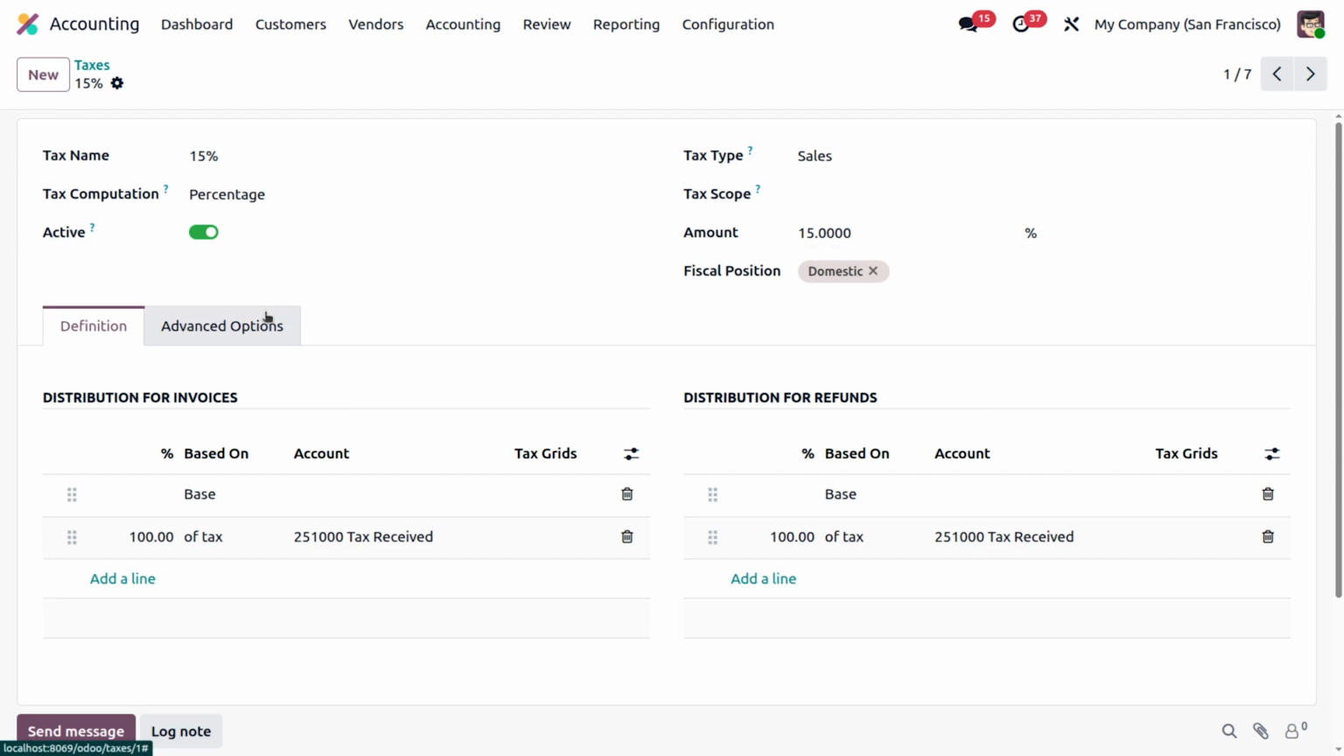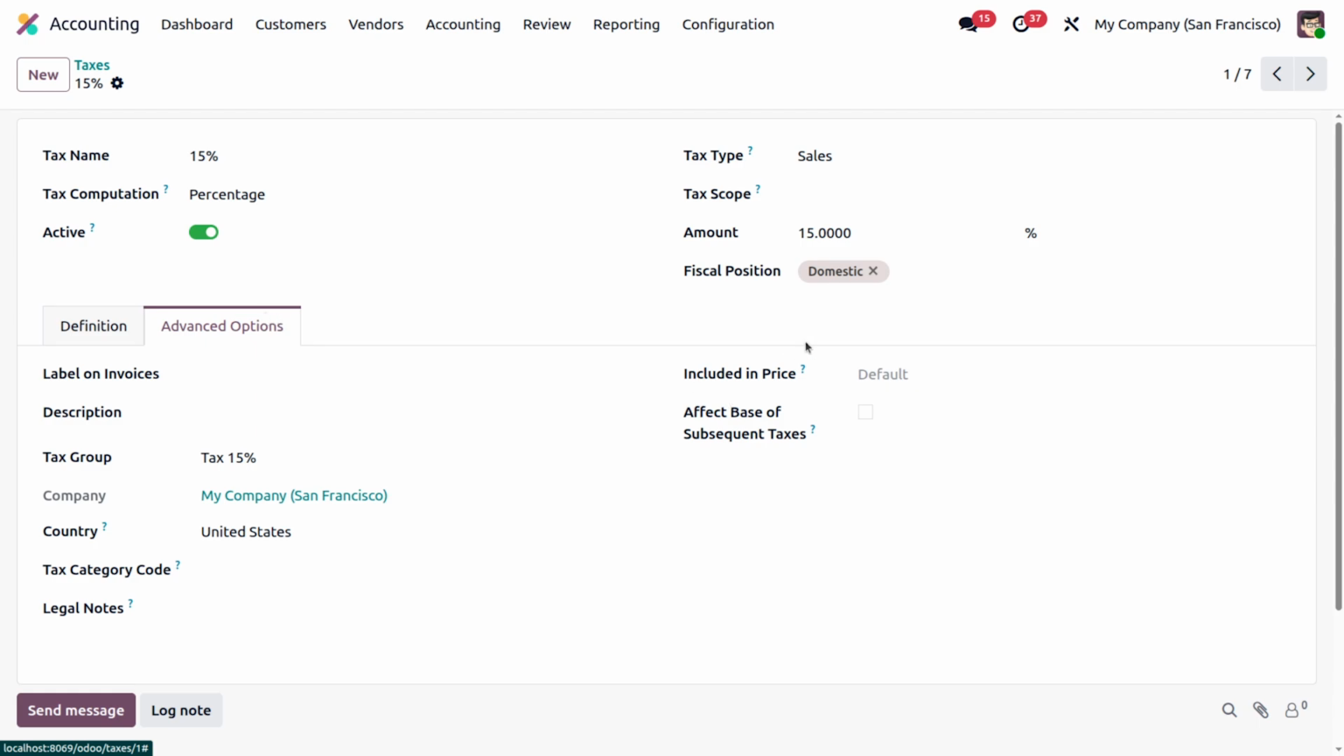Let me show you that. For that purpose, I'm moving on to the advanced options. Now you can see the included price setting. This is provided as default, which means you should remember one thing: in Odoo 19, the default way is tax excluded, because most organizations and business enterprises use excluded taxes. Only in certain cases or for certain products do they use included. So Odoo sets taxes by default as tax excluded. So now you can set it as default.